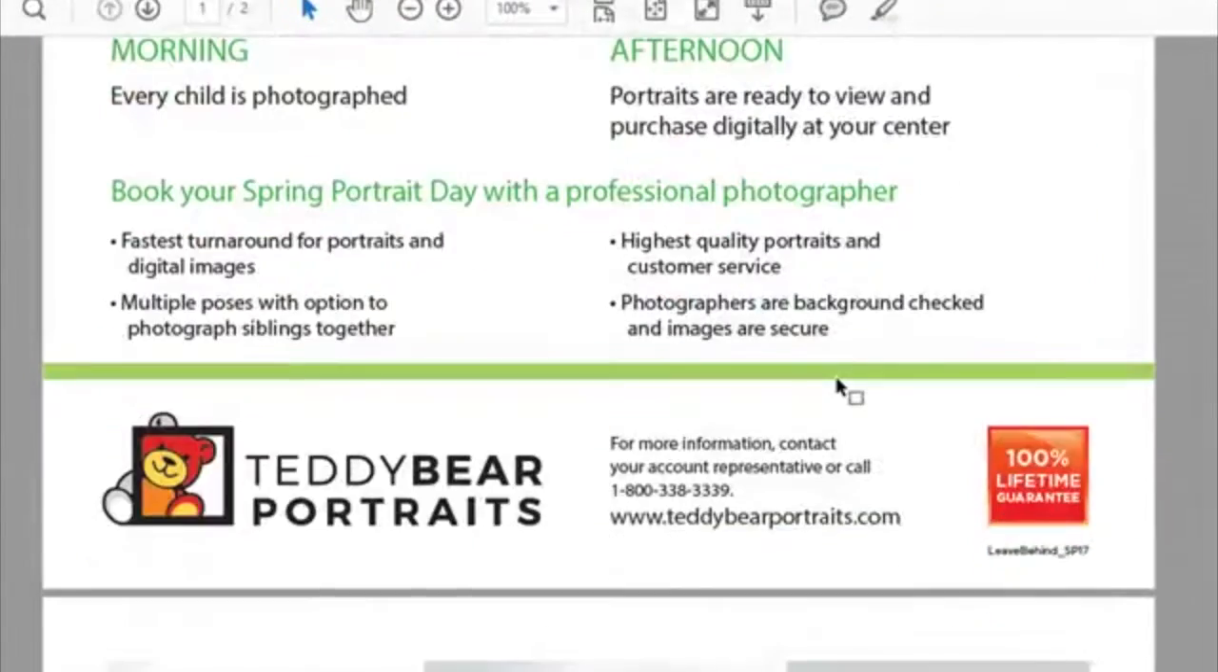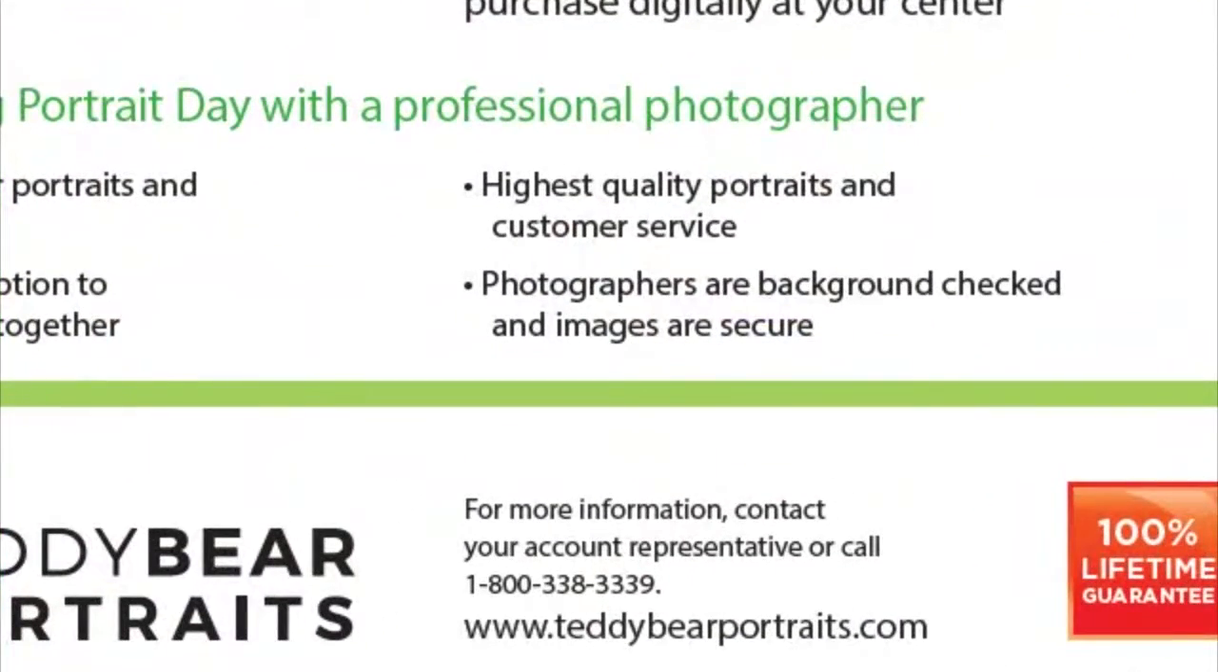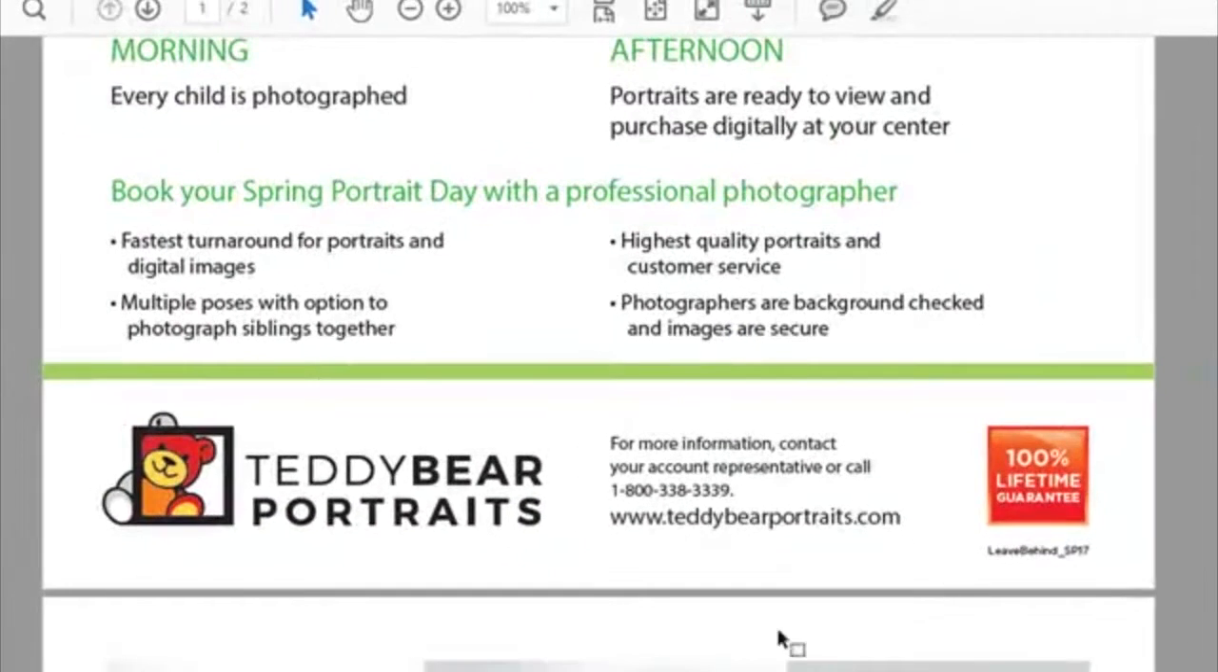You'll also notice on this document and all of our documents moving forward that we've updated some of our naming conventions just to make sure that we're consistent with the season and the year. This, for example, says Leave Behind SP17. When we release our fall materials, they'll say F17 for fall 2017. If you're ever unsure when someone's referencing materials or mentions naming conventions, this little code down here at the bottom right-hand corner of the document is what they're referring to.